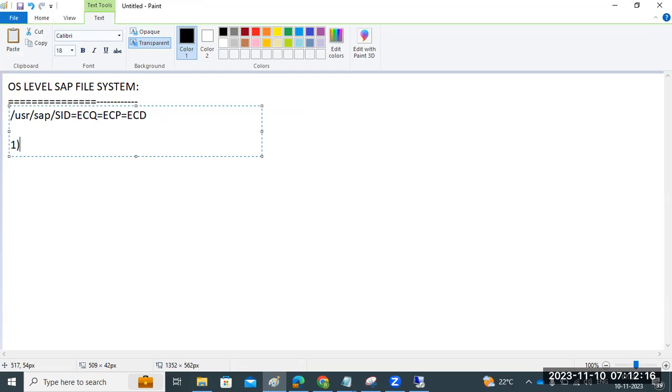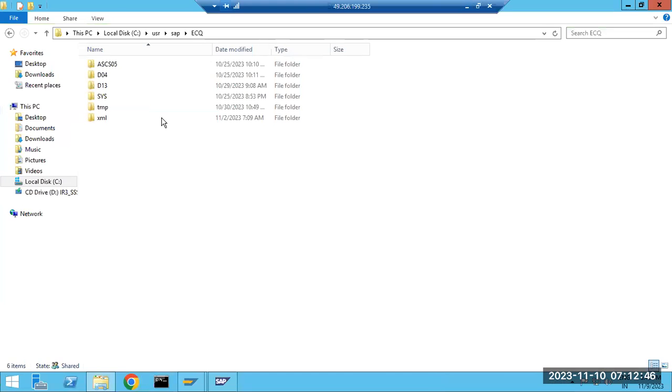One is the sys folder. The second one is the D instance number. Suppose our instance number is 04, then it will create the 04 folder here. The third one is the ASCS instance number. It will create some folders at the operating system level. So these are the three main important folders here.